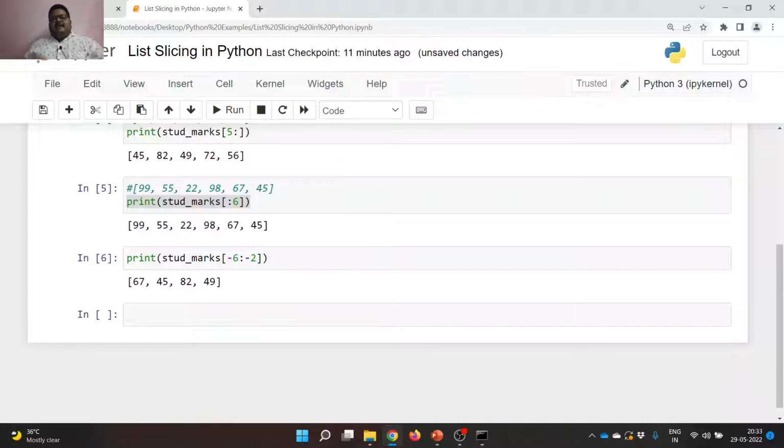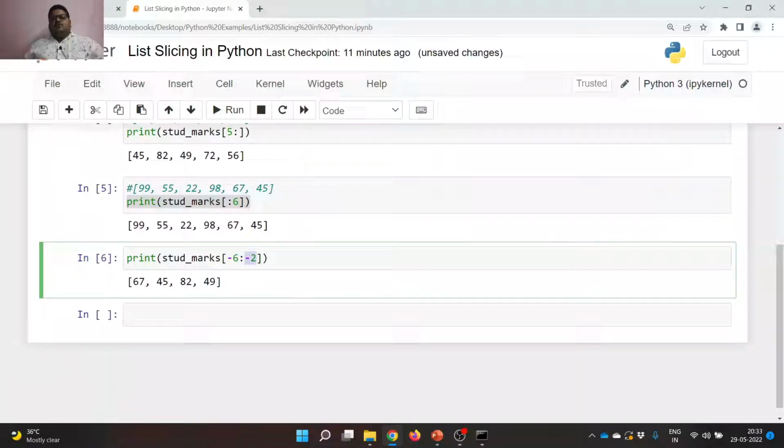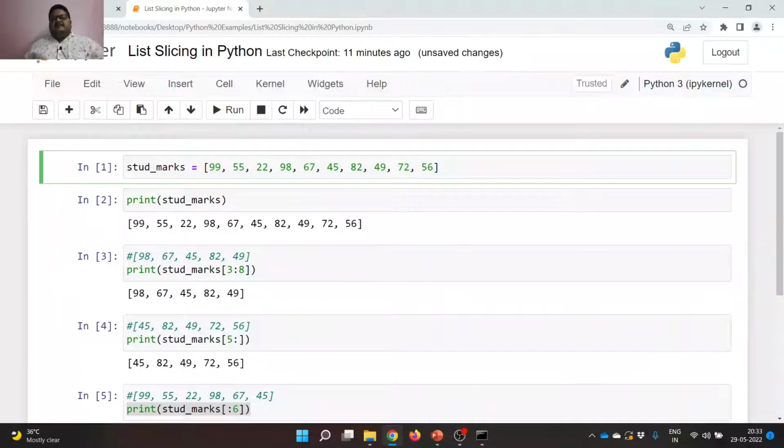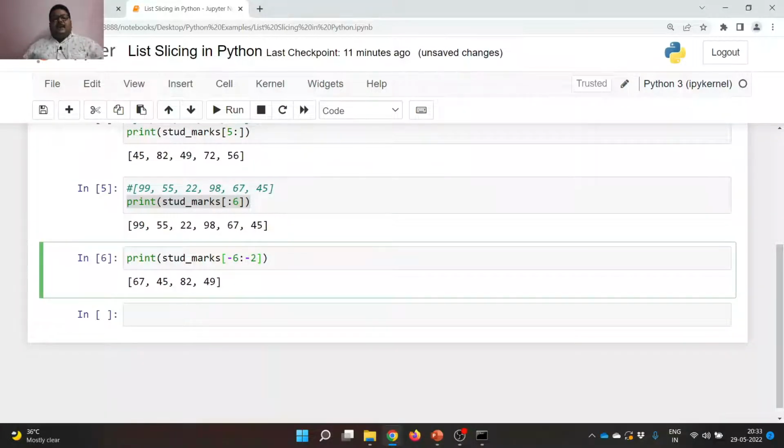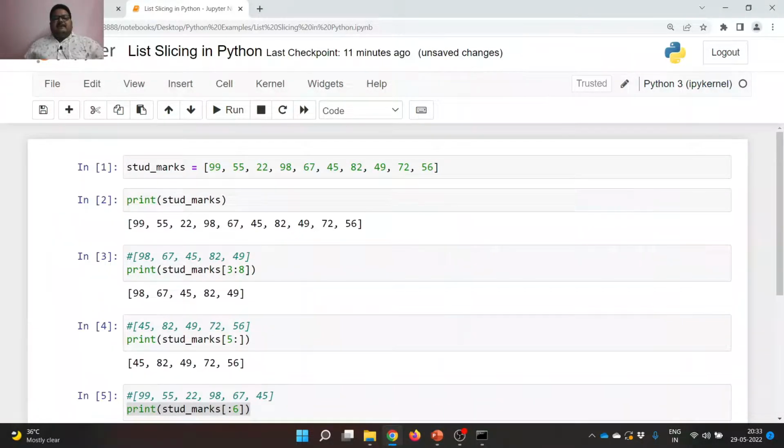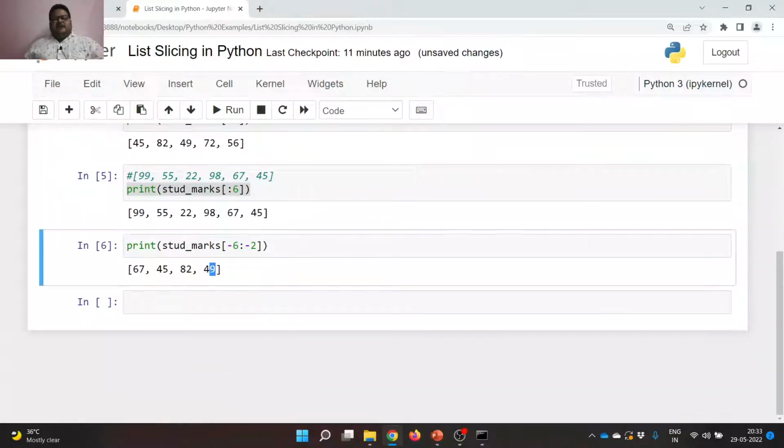You may get a doubt that if you have given the minus 2, why it has taken up to minus 3? Because minus 2 means minus 2 minus 1. That is, the stop size is going to do the minus 1 with the number what we have provided. Minus 2 minus 1 means minus 3. So it is going to go from the minus 6, minus 5, minus 4 and minus 3. That's why you got this one.